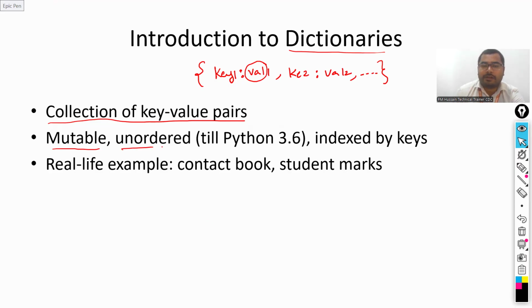And dictionary is unordered up to Python 3.6. Up to version 3.6, dictionaries are unordered. But after the 3.6 version, it became ordered. Ordered means whenever you add the items, if the items are kept in the same sequence, then that dictionary is said to be ordered. Otherwise it is unordered. So until Python version 3.6, dictionary is unordered, but after 3.6, in the new versions, dictionary is ordered. That you need to remember.